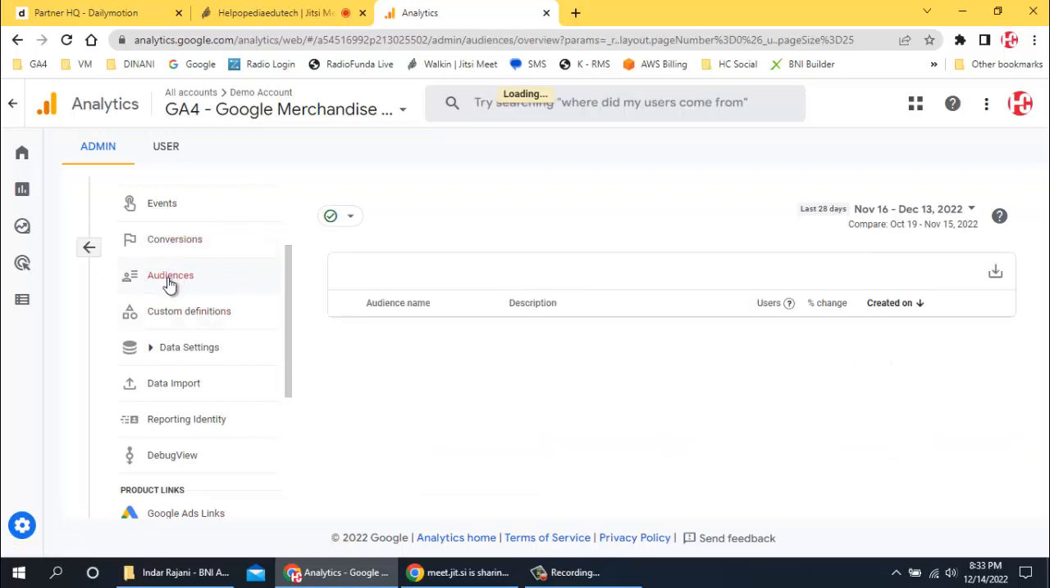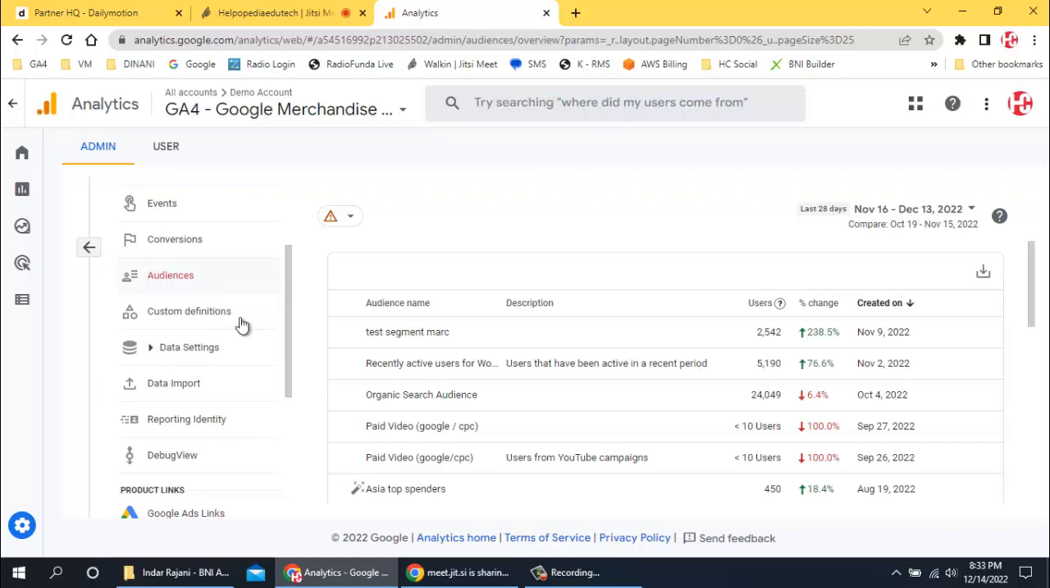We can click on everything. Audiences, so what type of audiences do we have? We can have their description. Like this is a test segment. Then recent activity users, for over here Woo, this is WooCommerce basically. Then users that have been active in a recent period, that we can see. Organic search audience, that we can see over here.